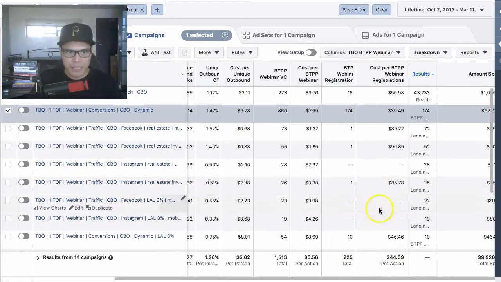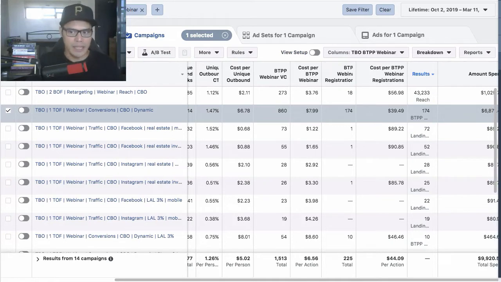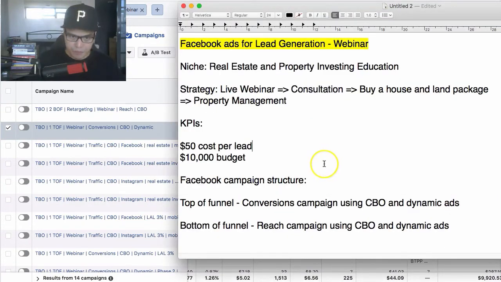So what I'm going to do now is show you some of the campaign settings that I did for this client, so that you can see how it looks when you decide to work with me, if you need my help setting up or running your campaigns on Facebook. The first campaign that we have is the top of the funnel campaign. We call this the conversions campaign, and I use CBO and dynamic ads.